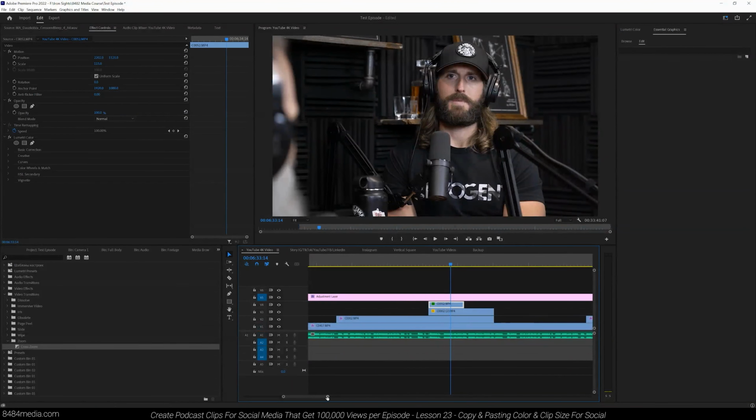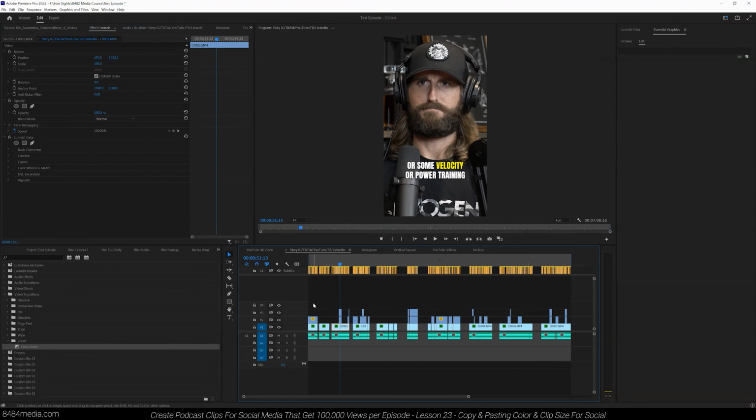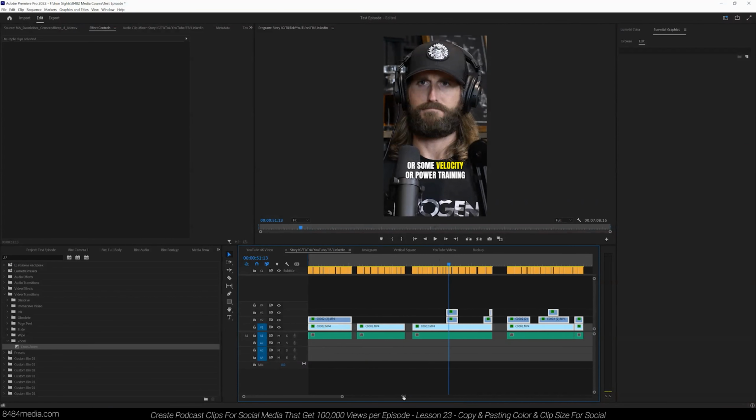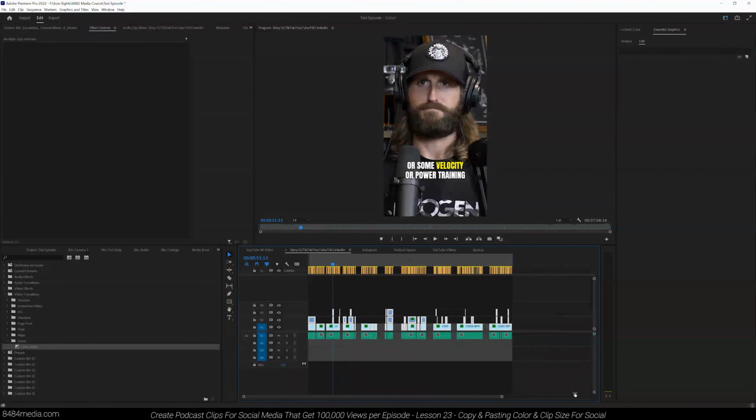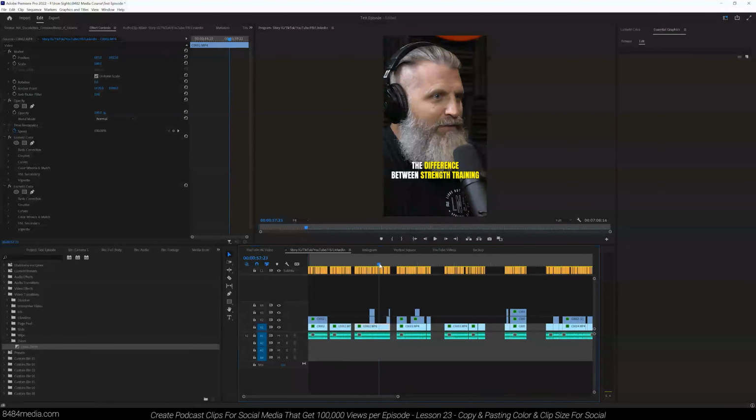And then what I want to do is grab this adjustment layer. I can go ahead and copy the color from the adjustment layer, and I can simply paste it on all of the clips in this timeline, right? And that is going to match the color profiles the same as our podcast episode, all right? So that's how you're going to add color to all of your clips.